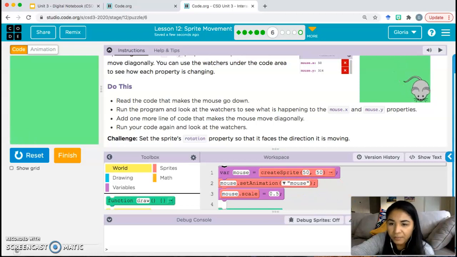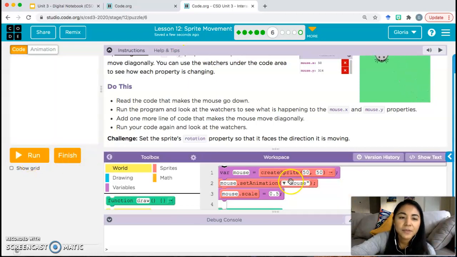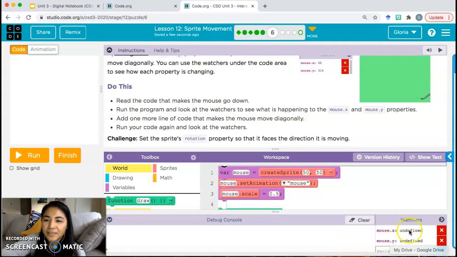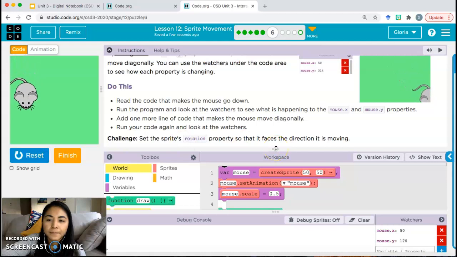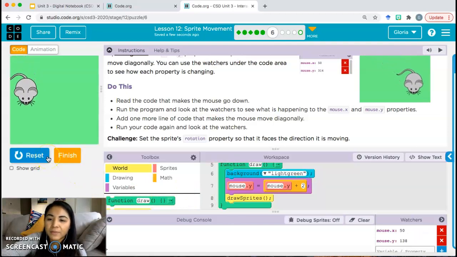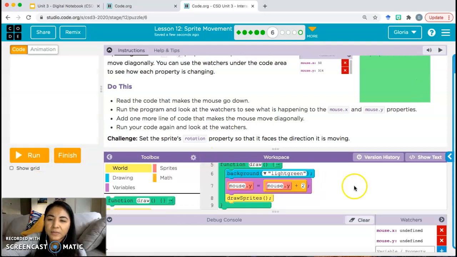It also told us, oh, my face is in the way. So as the mouse moves down the screen, we should watch the watchers. I'm going to move my face. There, okay. So down in this area, let's see what happens. So as you can see, X stays the same because nothing is happening to the X, but the Y is increasing by 2 each time. A little bit fast, so it's hard to follow it, but that's what we told the computer to do. And so that's what we're seeing happening down here in the watchers.